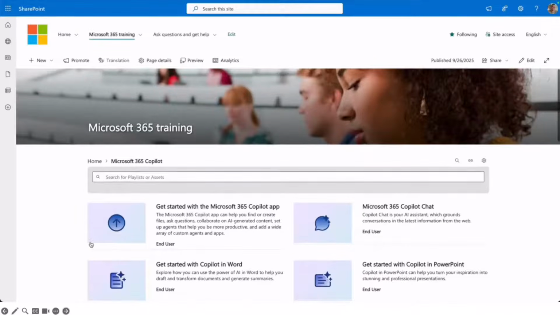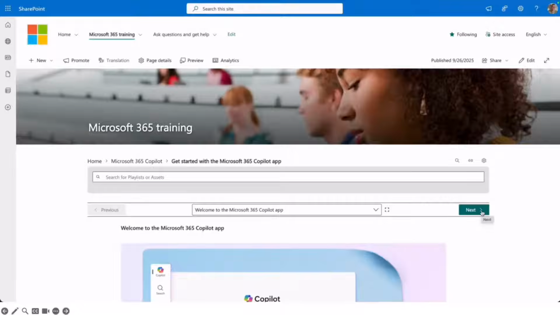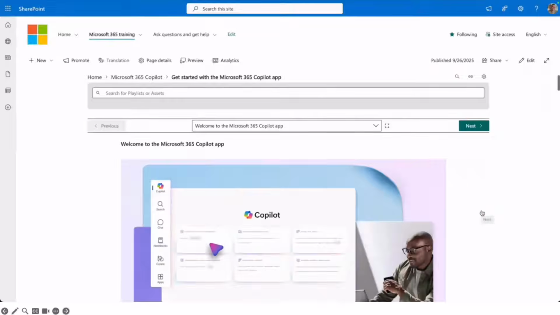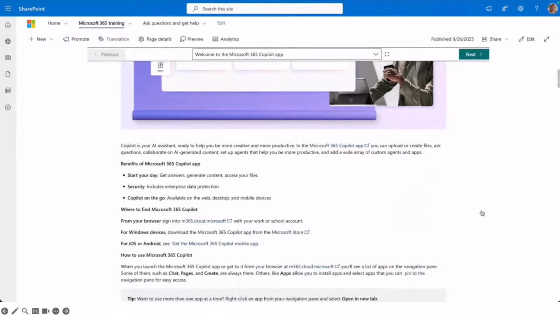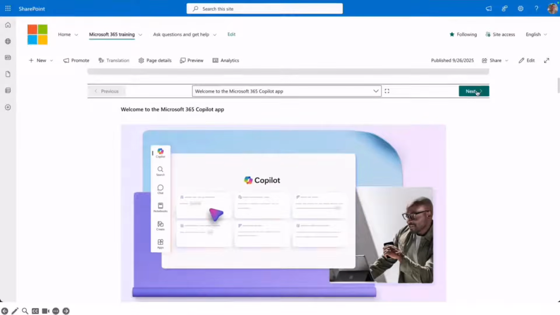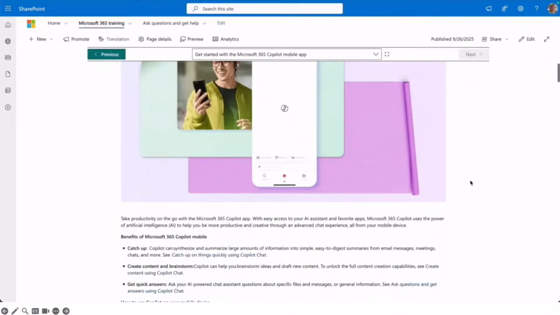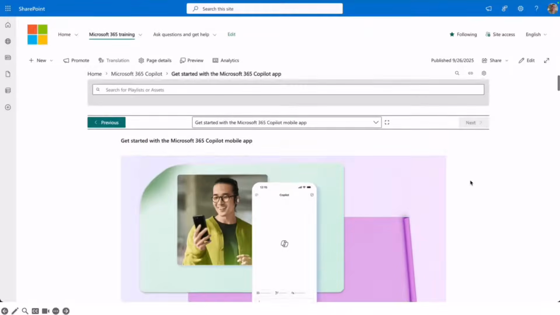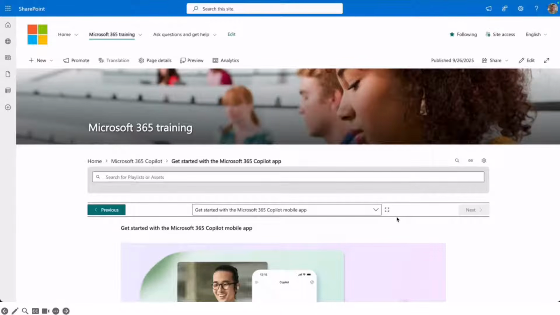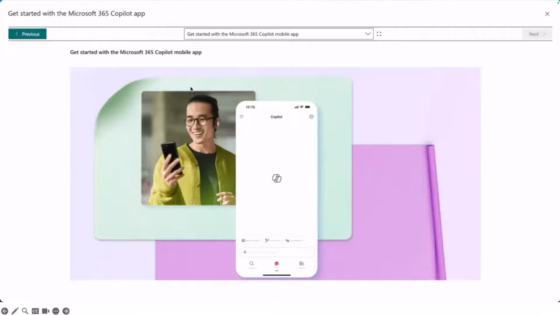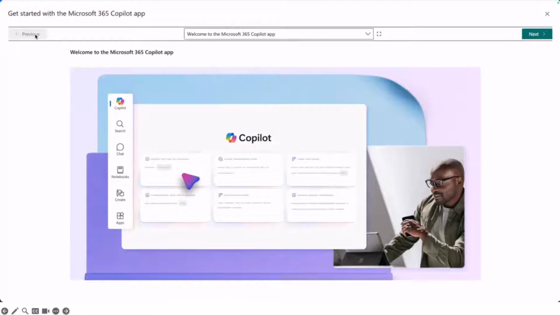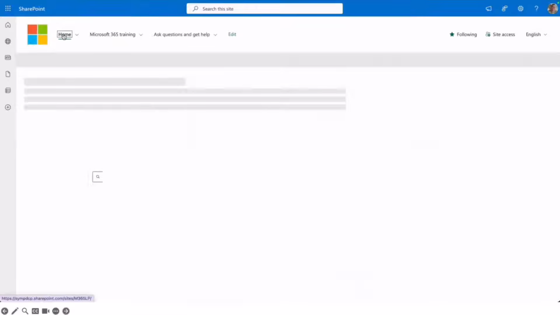If you click in, you get to see all the different playlists that are related to that. So this is the Copilot playlist. We click into the Getting Started, and you can see here we've got an asset called Welcome to the M365 Copilot app. You can navigate to the next item in the playlist, either sequentially or from the drop-down in the center. We also have the ability to open this up in a larger full screen view. So if the content space that you've given it is too small, users can open it up into the full screen. And this is a dialog that overlays the screen. And so now we just go back to the home page.